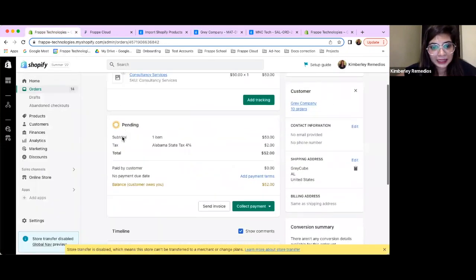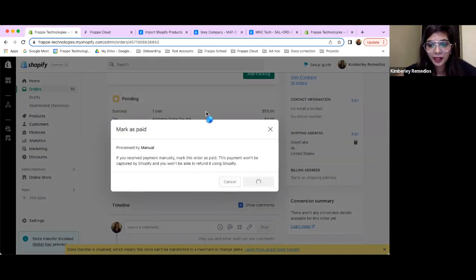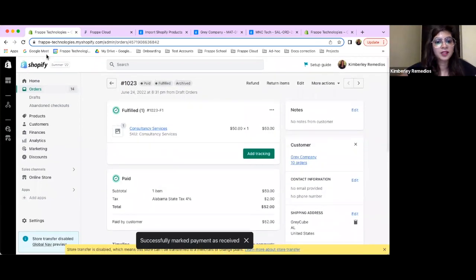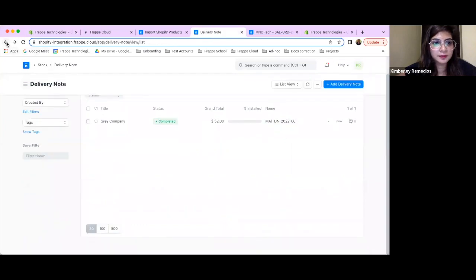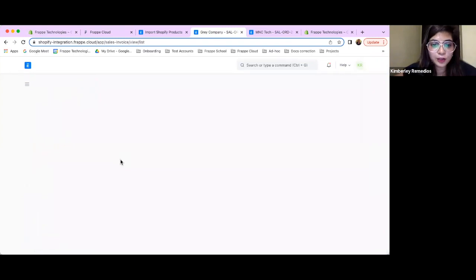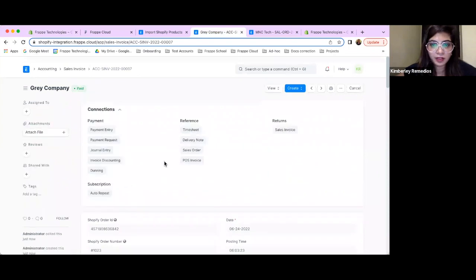Now let's go and quickly get our payment also from the customer. So let me mark this as paid, and we'll see how the sales invoice is also synced. So once this is done, let me go back to the order. Okay, once we marked in Shopify that we have received the payment, we see that the order has been marked as completed and the sales invoice is also linked. So let's check that out. It's saying that we have received the payment.